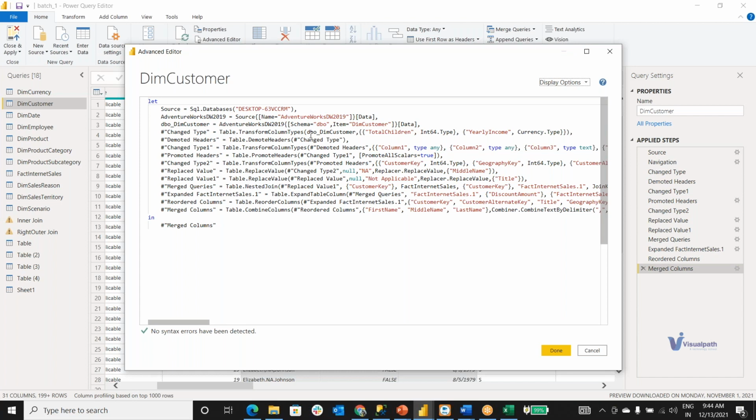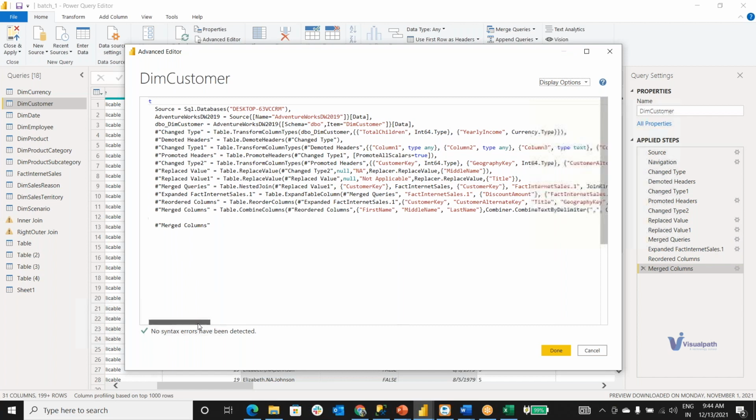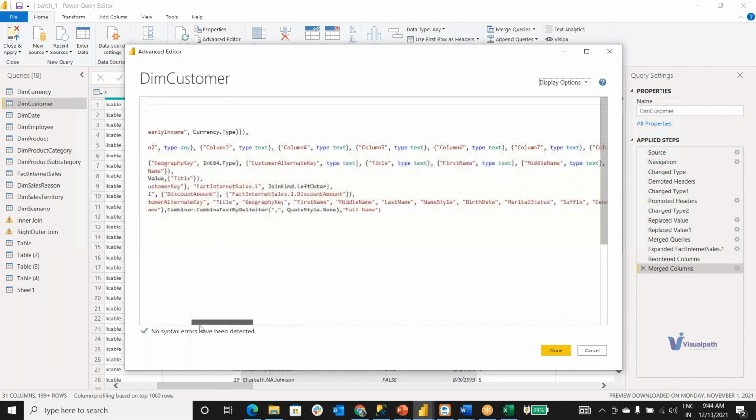And the next one is change type. What type was changed. And demoted headers, change type 1, promoted headers, change type 2, replaced value, replaced value 1. So whatever things you have here, you'll have the same applied steps here. You can either edit from here itself, or you can come to the advanced editor. If you're more expert, you can come here and do it here itself.